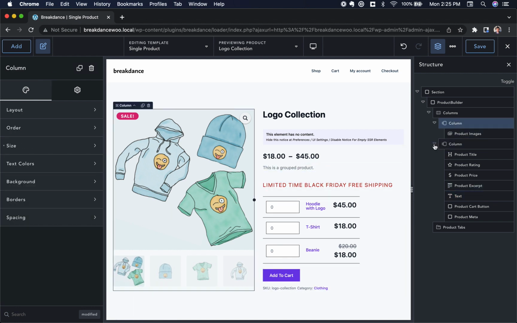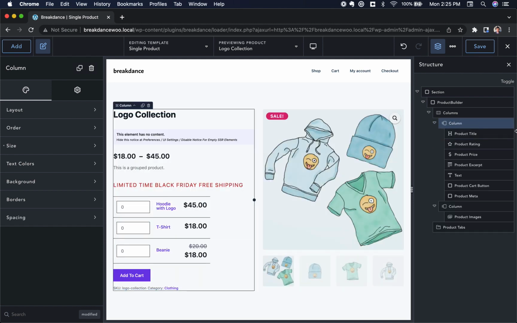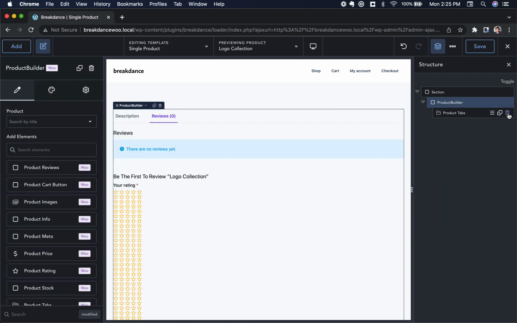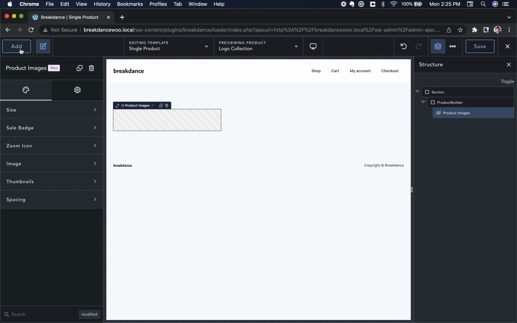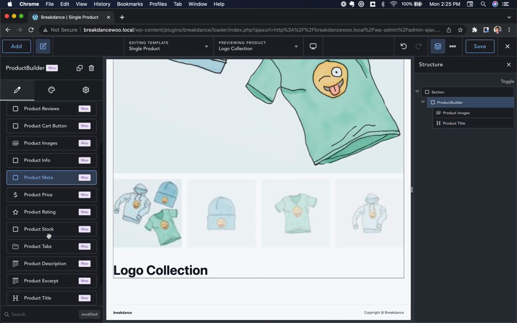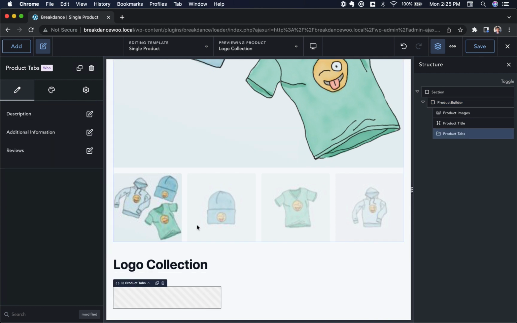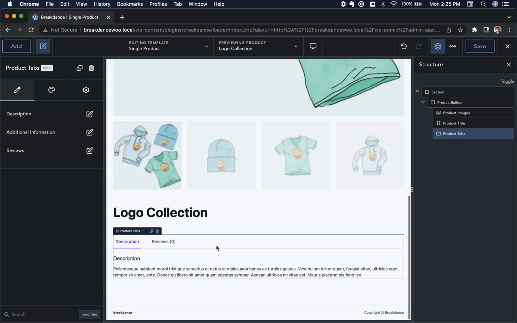You want to put your product images on the right? Let's just reverse the order of those columns. You can do that. You want to clear everything out and just build your product page manually? Go ahead. Start with a blank product builder. You can add in your product images. You can add in your product title. These are all the elements you could need to build a product page. You can customize this as you wish. We have all the options you could want to customize, right?